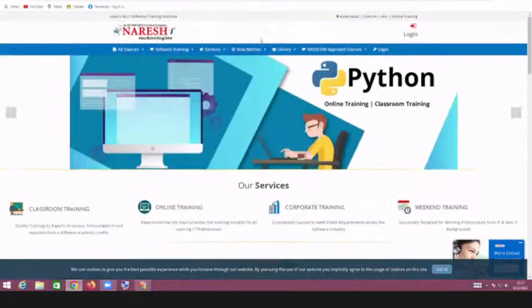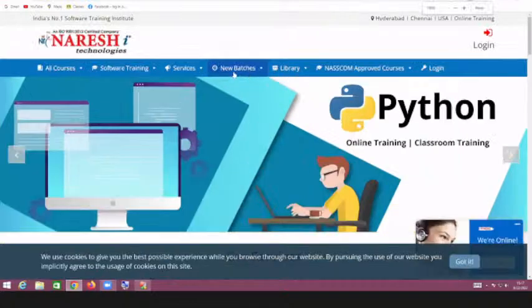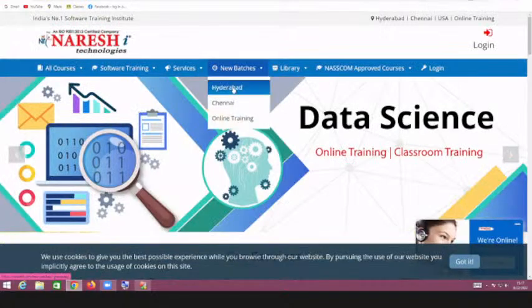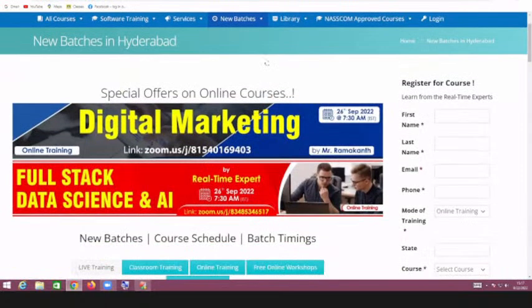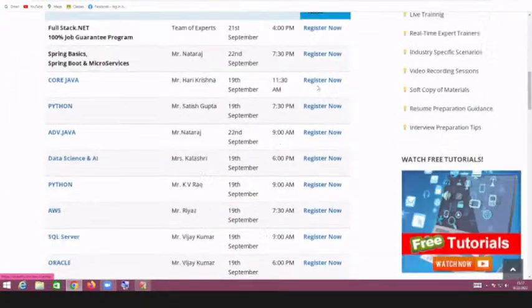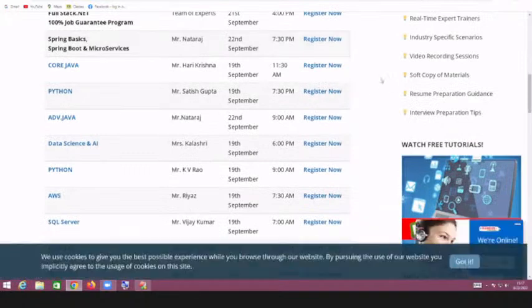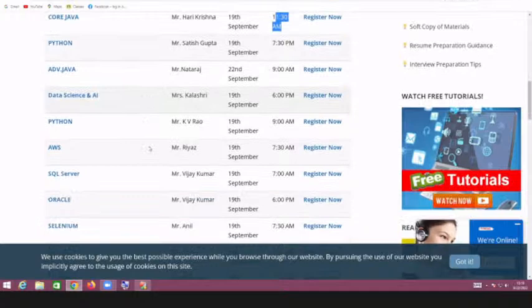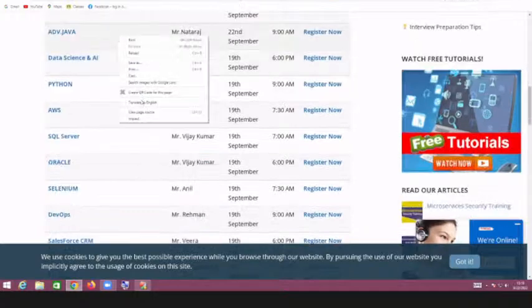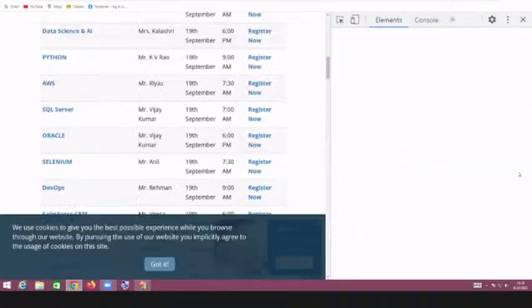You go to new batches, where one option is there, sir. Select Hyderabad. So what are the upcoming batches and recently started batches available? All the batch information is available here: name of the batch, faculty name, date of starting, time of starting, and online registration link. It is purely a table, sir. 100% it's a table. If in doubt, right click and go to inspect.